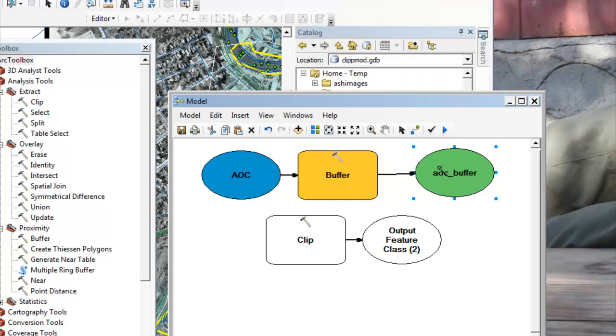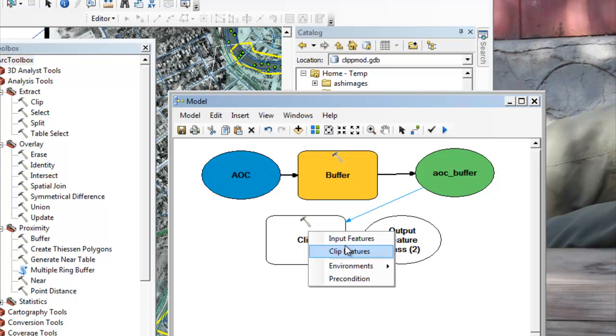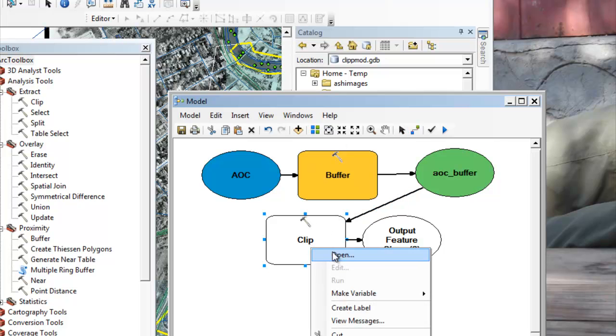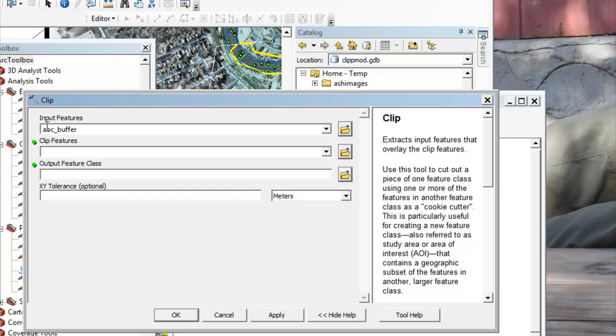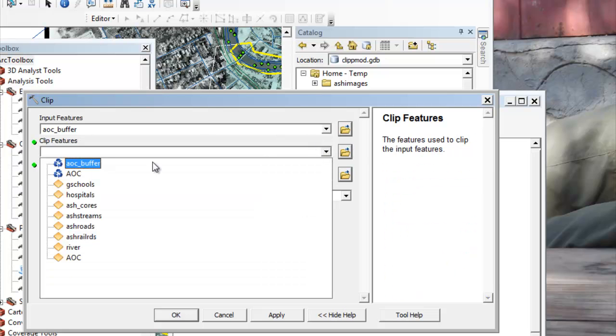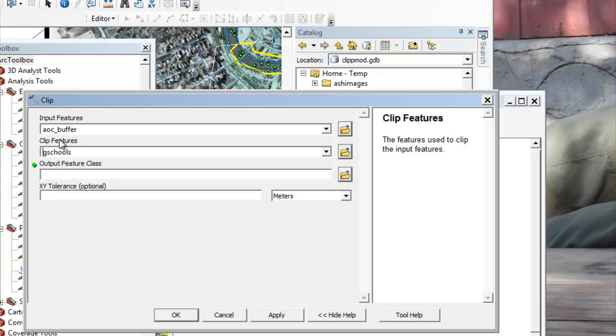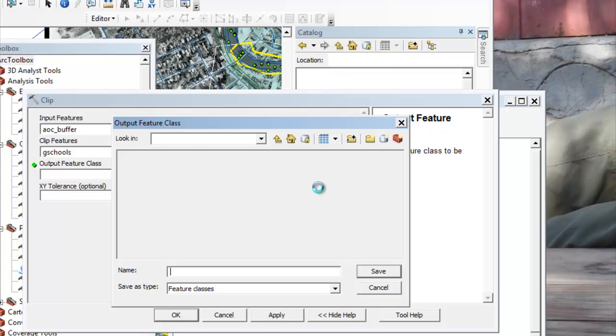And as we've seen, we can do different ways of connecting these. So I just use the make connection to say that the clip is going to use the buffer. I could have also opened it with a right click and just entered it manually. The output feature class should go to the geodatabase. That's good.